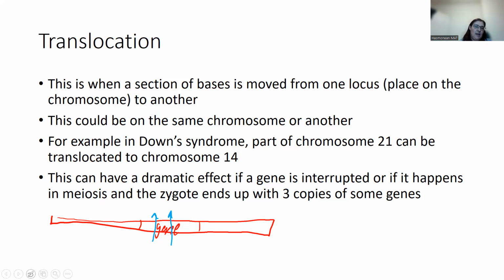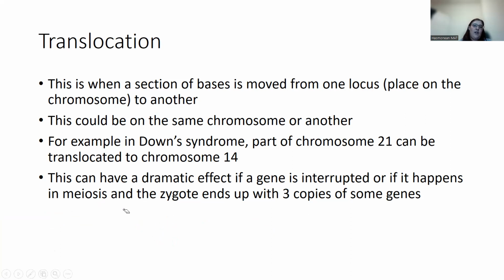So this is the summary of all of the types of mutations that you come across and whether they are silent or not and the possible effects they can have.